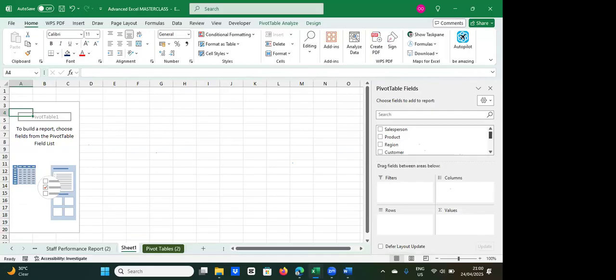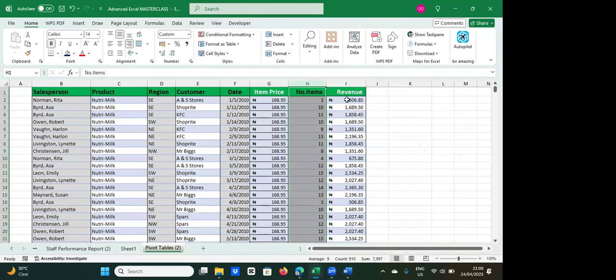If I need to know the total revenue generated during the sales in the data set, remember this is a data set and this is the revenue. Normal Rita generated this amount, Brian Asher generated this amount, in another sale she generated this amount, and all of that. So I want to know the total revenue.